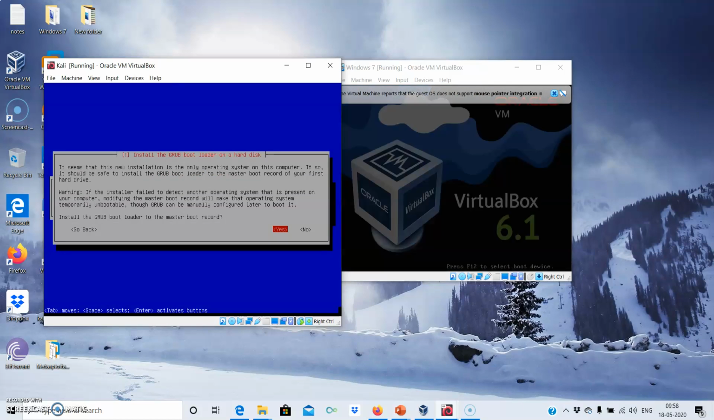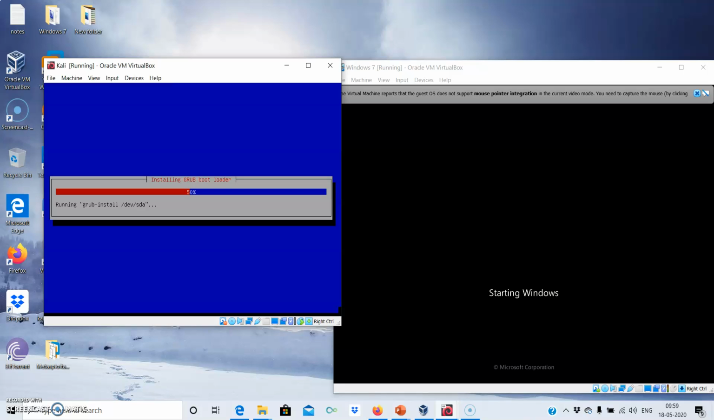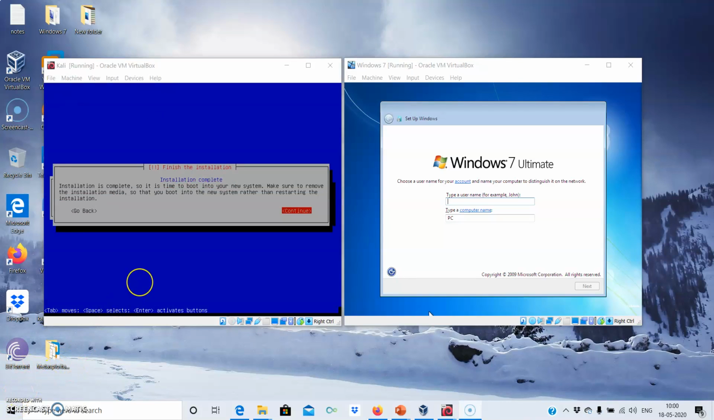Install the GRUB bootloader to the master boot record. So I'll give yes. Let me select the device. Installing GRUB bootloader. So now finally finishing the installation. Finish the installation. Continue, enter. Installation is complete. So it is time to boot into your new system. Make sure to remove the installation media so that you boot into the new system rather than restarting the installation.